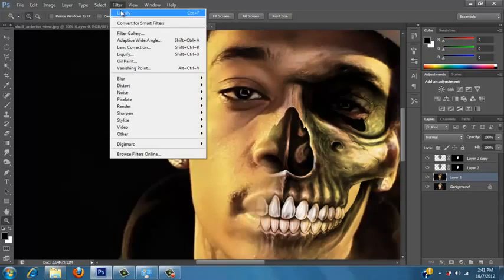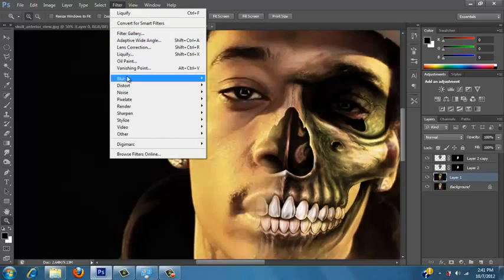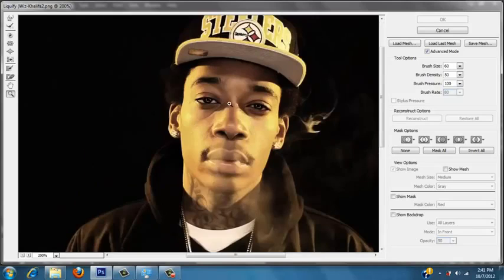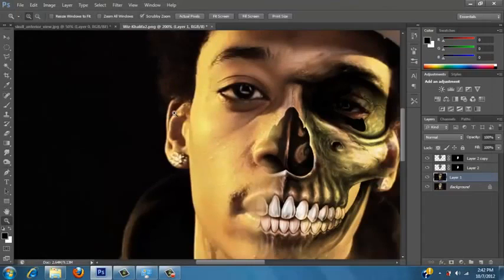we're going to go ahead and go Filter, Liquify. Whoops, I already had it set, but I'll show you what I did. Filter, Liquify. Let's zoom in, and take a brush size about 60, density 50, pressure 100. Take our forward warp tool and just alter the eye a little bit. I like to make it a little bigger and something like that. You can do it with the other eye if you want, but I'll just leave one.